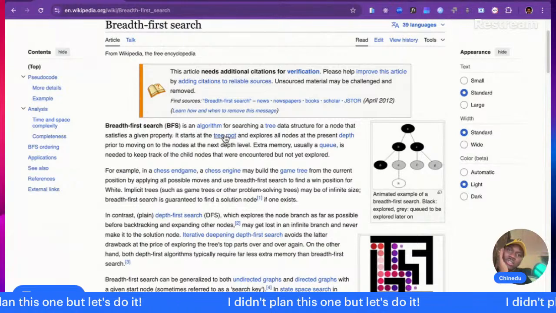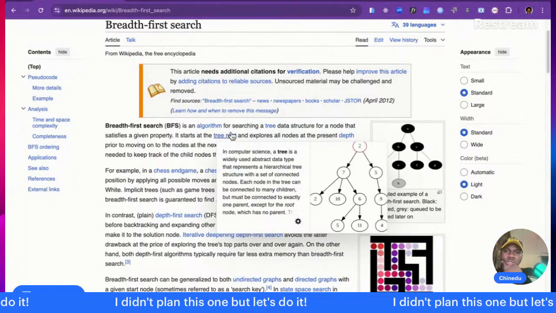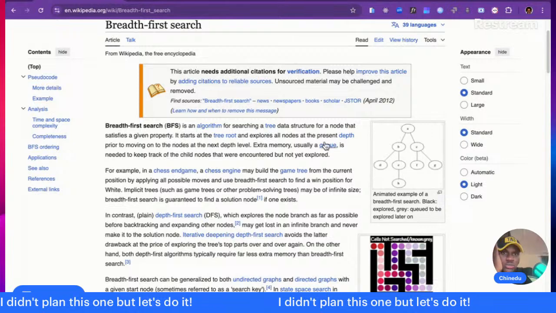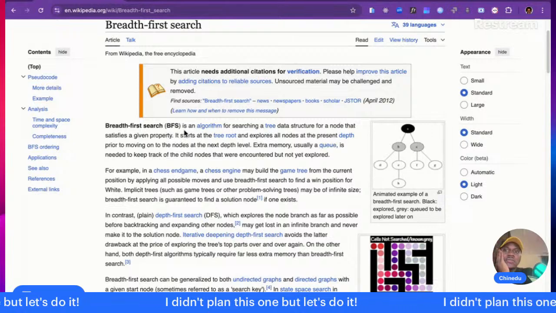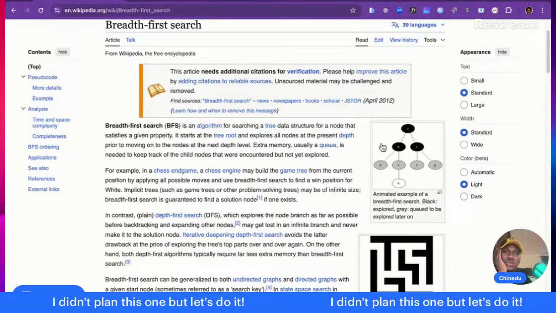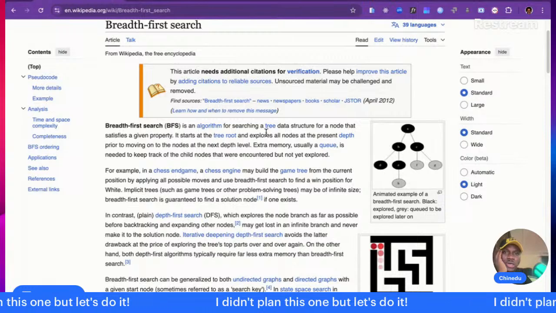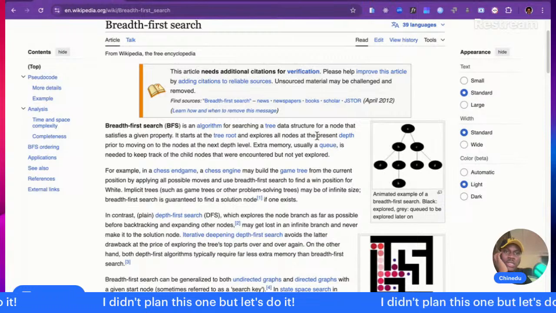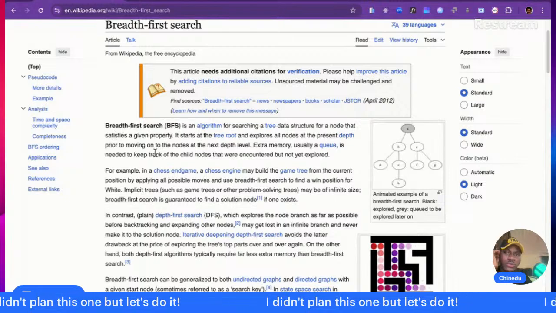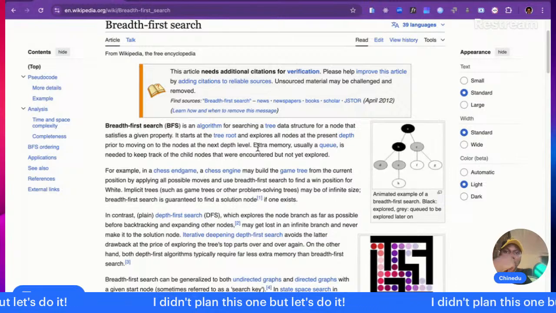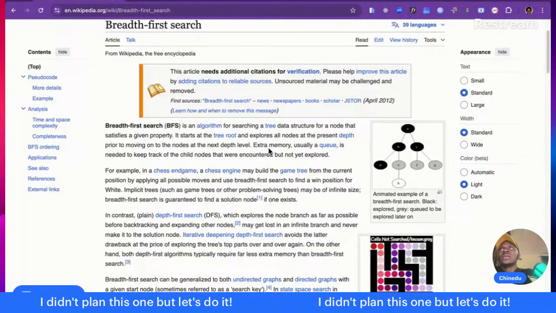Breadth-first search is an algorithm for searching a tree data structure for a node that satisfies a given property. It starts at the root, the first one, and explores all nodes at the present depth prior to moving on to the nodes at the next depth level. So this is just like big grammar, like big English.